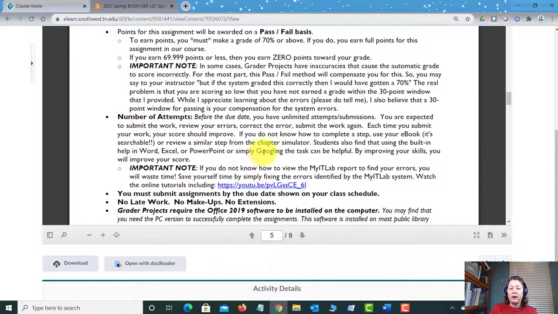If you do not know how to complete a step, step 1 is to go to your ebook, okay, your ebook. It's searchable, and it has videos and things like that. Or review a similar step from the chapter simulator. That might remind you how to do something. Students also find that using the built-in help in Word and Excel and PowerPoint, or simply Googling, you can Google, that's okay, can be helpful. By improving your skills, you'll improve your score. And that's the whole goal here, to improve your skills, and the score relates to that.